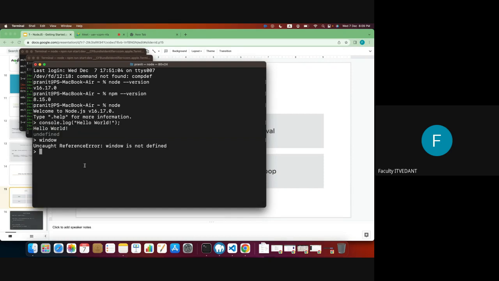You can do a lot of other things. If you want to declare a variable, var a equals 10, the variable will be declared. You can use a and the value will be printed as 10. You can also define a function.